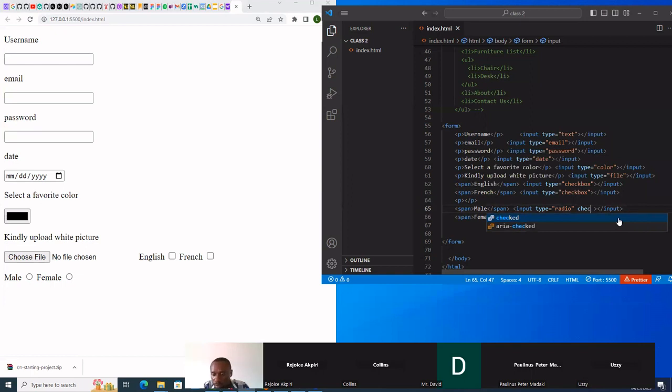Okay, it's checked, sorry, not selected. Check. So you see, this one is automatically selected. But we'll come to these ones just to get how you make them select one at a time. But generally, when you want to create a checkbox and a radio button, this is how you create them.